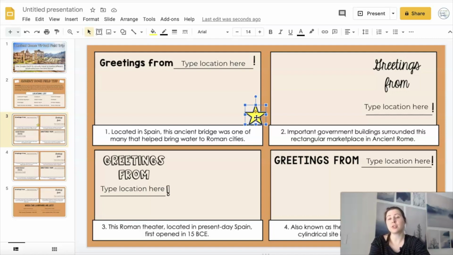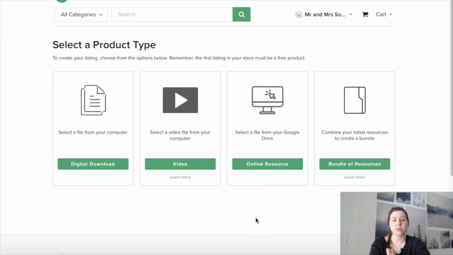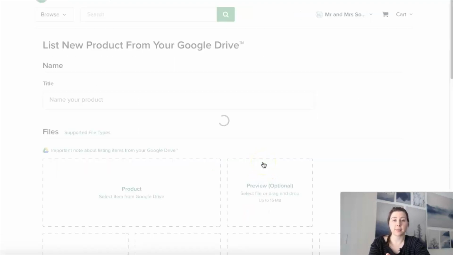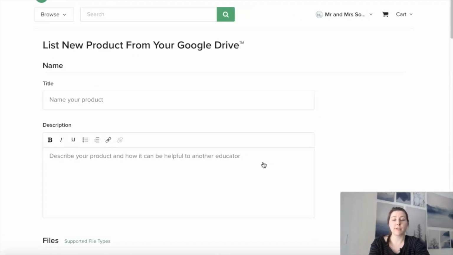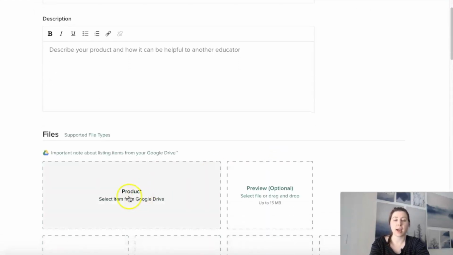The first option is to use the Google Drive upload tool. If you wanted to upload your resource directly from Google Drive, you would use the online resource tool. So I would click on that. And this would specifically be for a product from Google Drive. When you click on that, it will then prompt you to select that file, and then you're good to go.